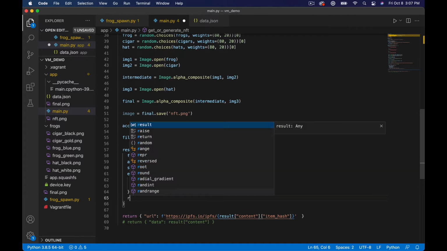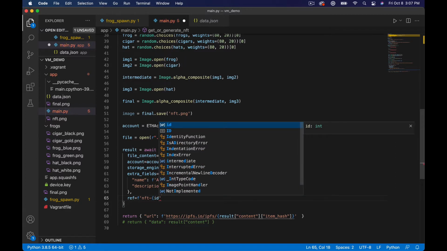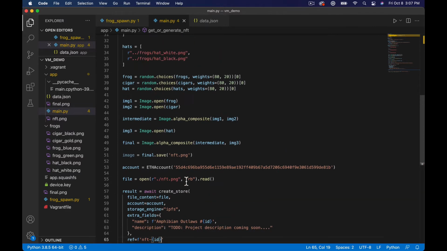And then the next thing I'm going to do is basically say ref, and that needs to be ref equals. And then we're going to give it a string, and again, I'm going to do an F-string here. Sorry, I keep calling it that. I don't know what it's called in Python. I think it's string interpolation normally. But anyway, what I want to do is say NFT and then give it the ID that we have here. Okay, and so let's save that.